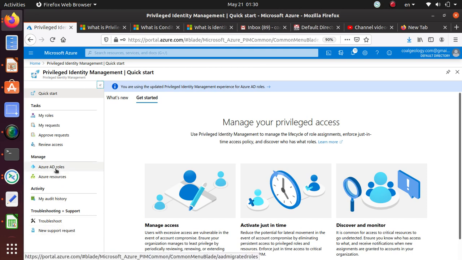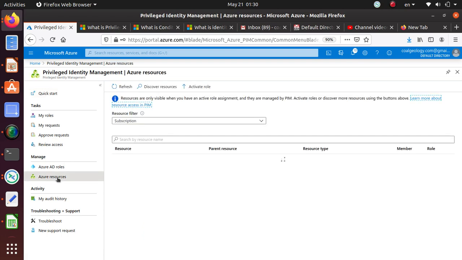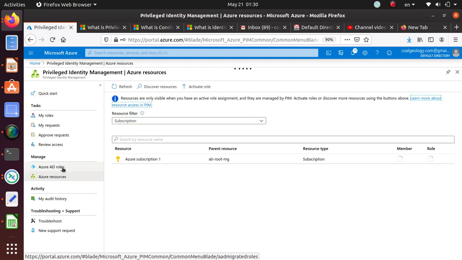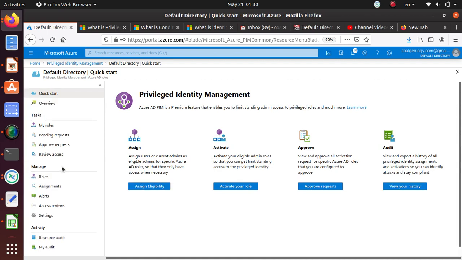you can manage either AzureAD roles or Azure resources. You can manage the roles. So the way it really works, you assign an eligibility. Once you assign eligibility, a role is not directly assigned to a person or to an identity. So that person becomes eligible. Then that person has to activate that role. And once he or she is activating the role, you can assign some time bound.